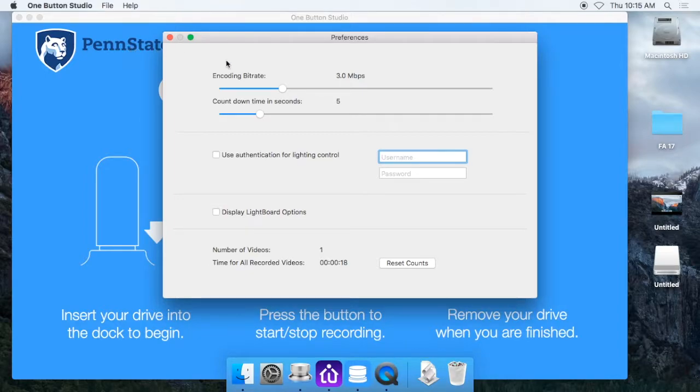And preferences are going to be some settings that you can change. You might not want to change some of them if you don't know what they are. But there are these things in here that you can use. So encoding bitrate right at the top, this is something that has to do with video feeds. So if you are a more advanced user and you know what encoding bitrate is and you know that you need to change it, then you can adjust this slider. If you do not know what this means, please just leave that alone. You can leave it at 3 megabits per second and that's going to be just fine for the recordings that you're making.